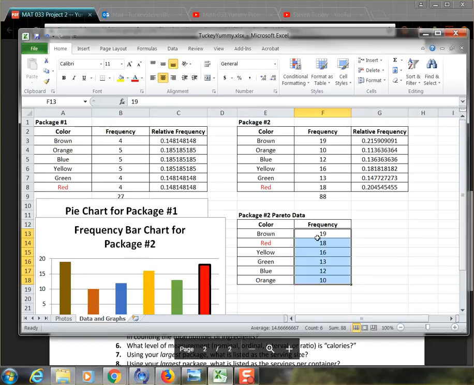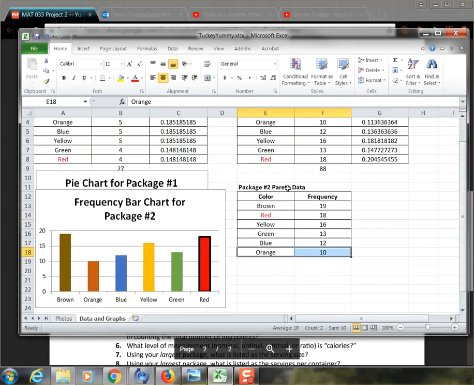Take a look at what happened. We've got now brown is the highest frequency. The next highest is red. The next highest is yellow. The next highest is green, all the way down to the very lowest frequency, which is orange. And you can verify those numbers are the same, attached to the same colors here. And that's what we want. So the good news is there's nothing special about the Pareto chart once you've sorted your data.